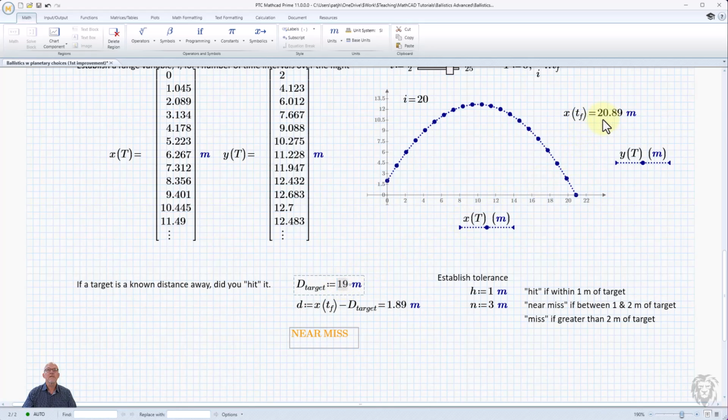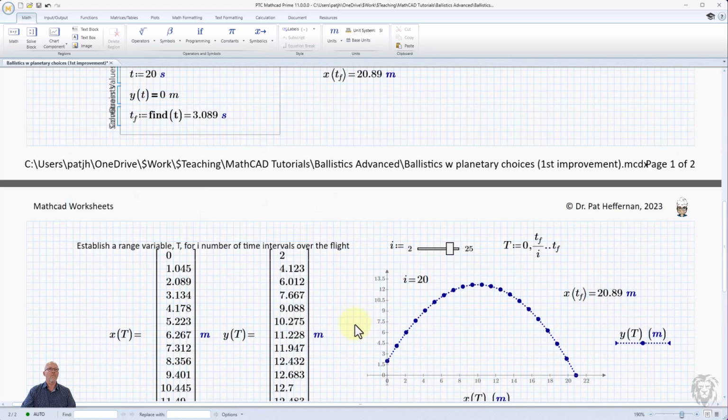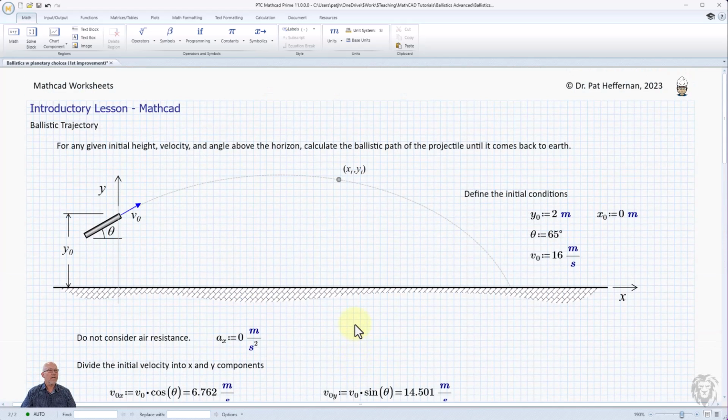So we're at 20 points. If our target was 20 meters away, in this case, it would be deemed a hit because we set our tolerance to 1 meter. So that was all working. And so we want to carry on that path.